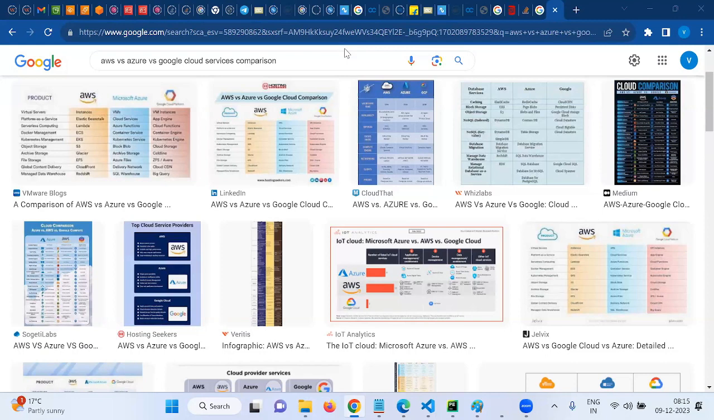Guys, Glue is a tool to process bulk data. Lambda is a tool to process minimal data. Where are you going to process the data? Where are you going to load the data?